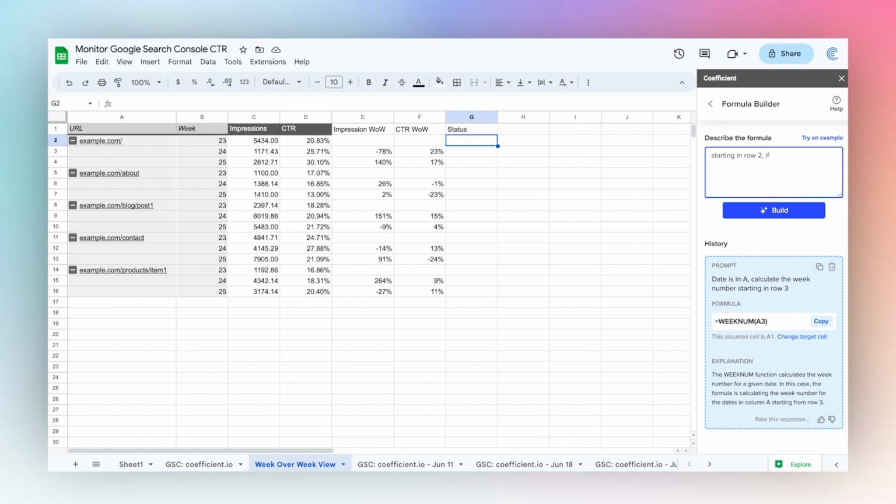If it's dropped but impressions have gone up, you're simply ranking for more keywords, so average CTR has declined. If CTR has increased and impressions have decreased, you've lost keywords. If both CTR and impressions have gone up, congrats, you're doing something right.